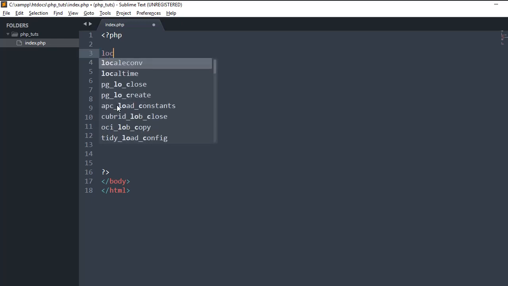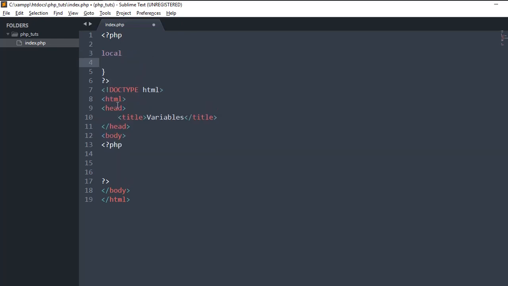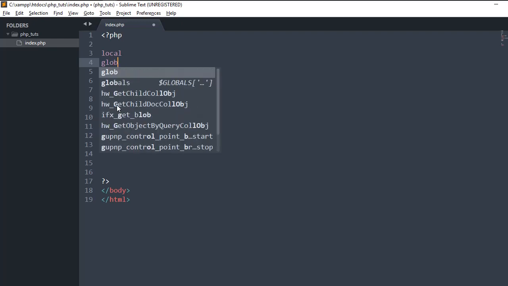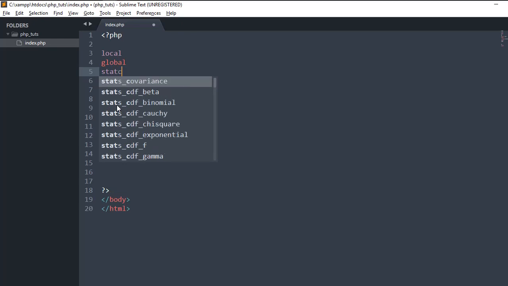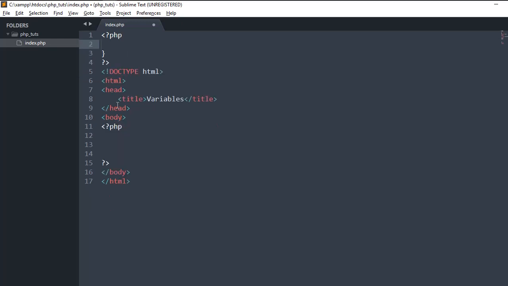The number one is the local scope. The other one is the global scope. And then the last one is the static scope. Those are the three different types of scopes. So let's go and talk about all of them one by one.